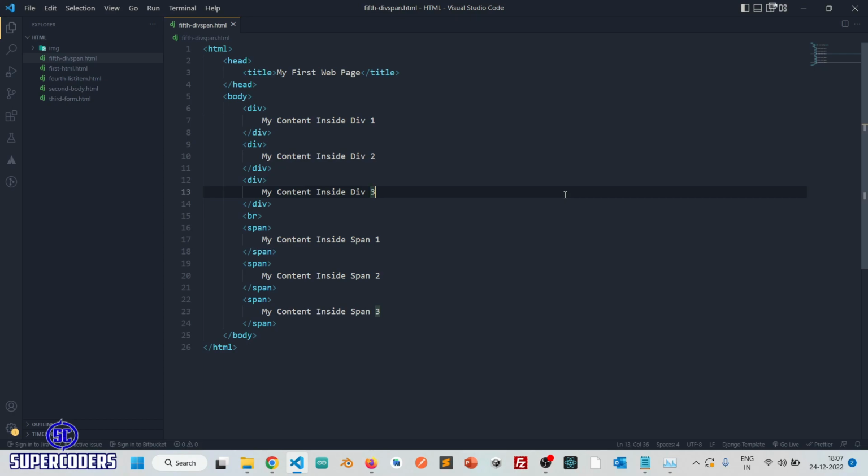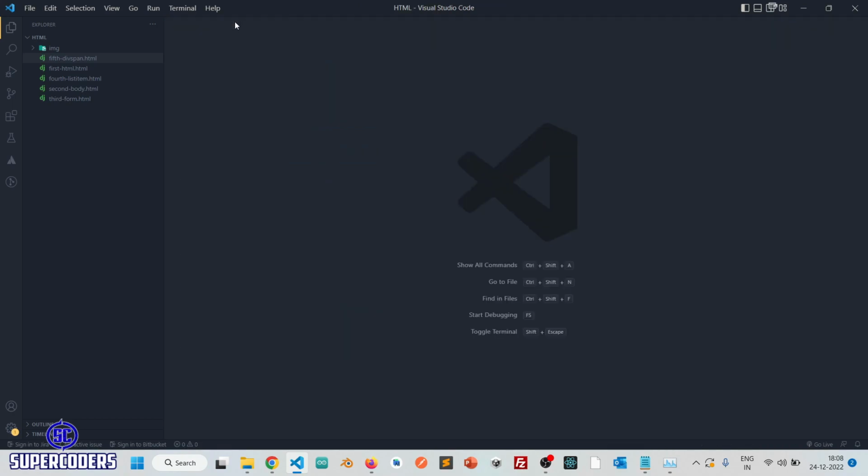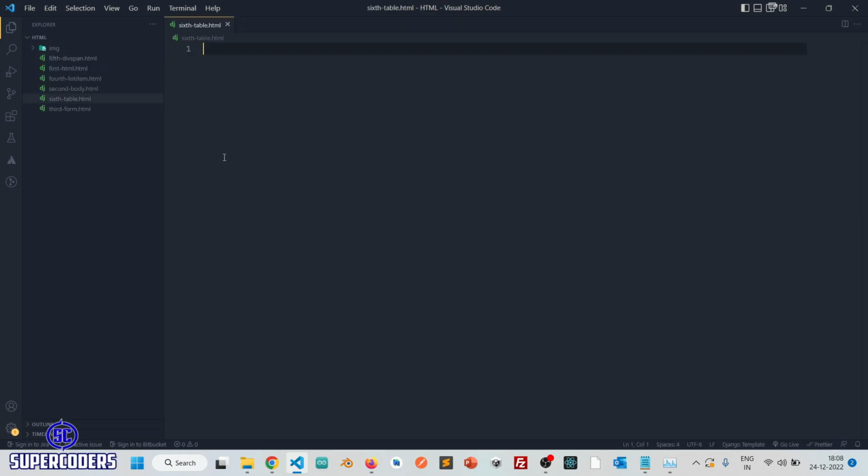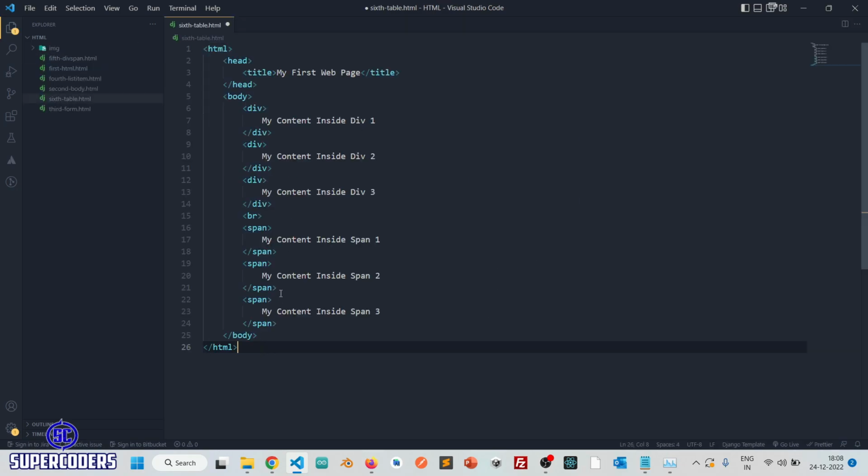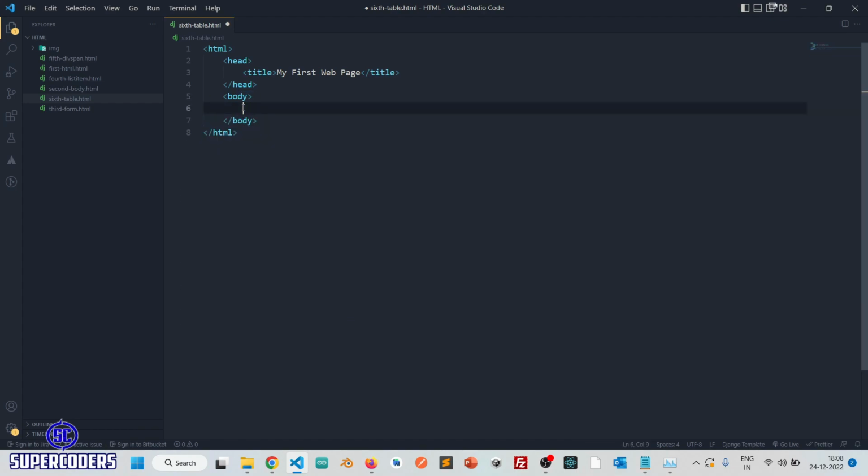Now let's see the next example, which is how you can create a table in your web pages. Just copy this code, close this file, and get a new file, 6th table.html. Paste the code, remove the content. Now let's create our code for the table.